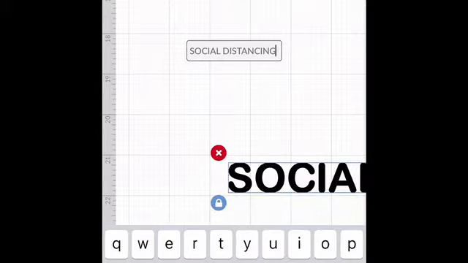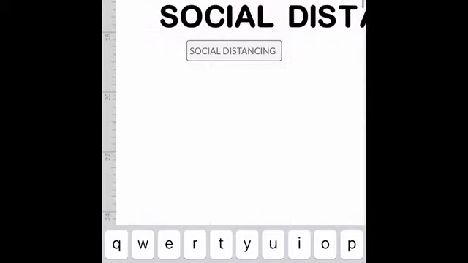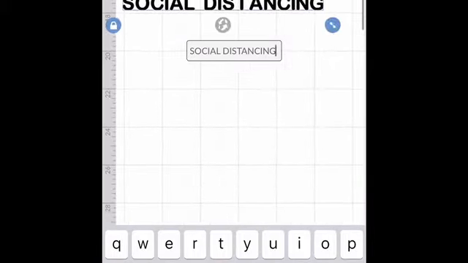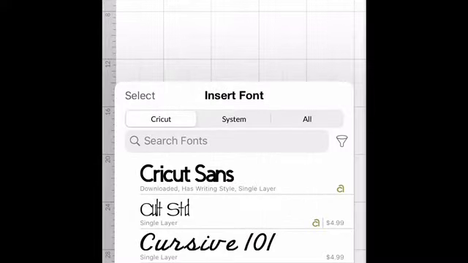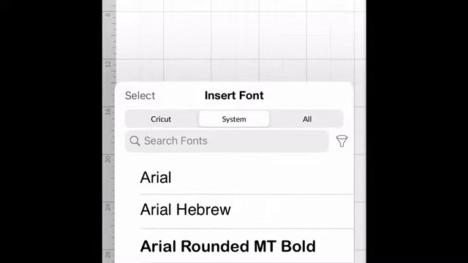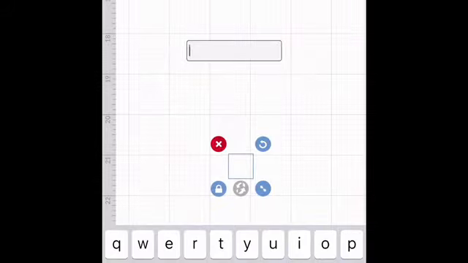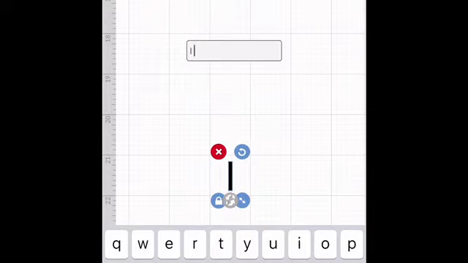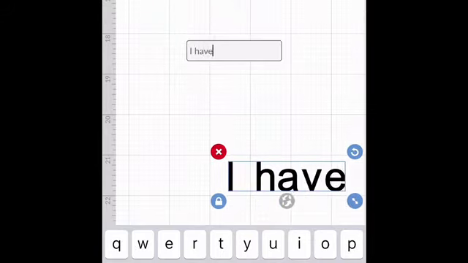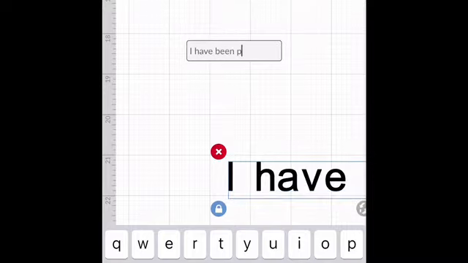So I'm typing in social distancing, okay? And I'm just going to make this screen smaller. And now I want to put a sub caption under it. So again, we'll just click text. We're going to go to System, and I'm just going to use Arial this time so it won't be bold, so it can be smaller under. I have been preparing for this my whole life.